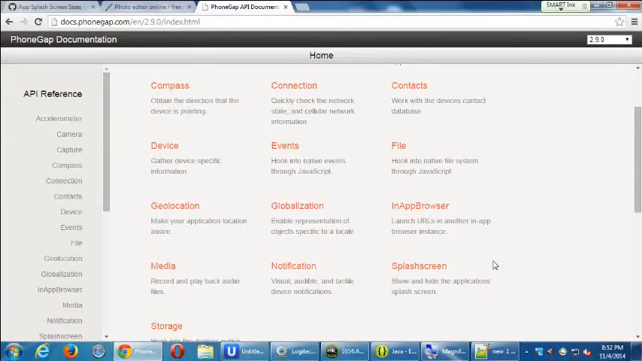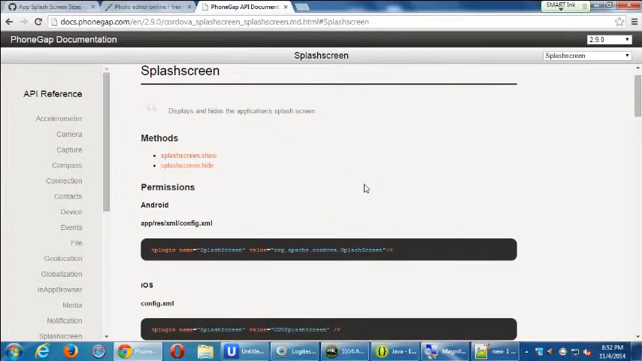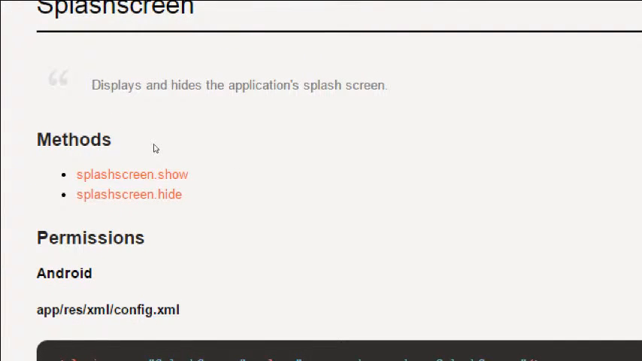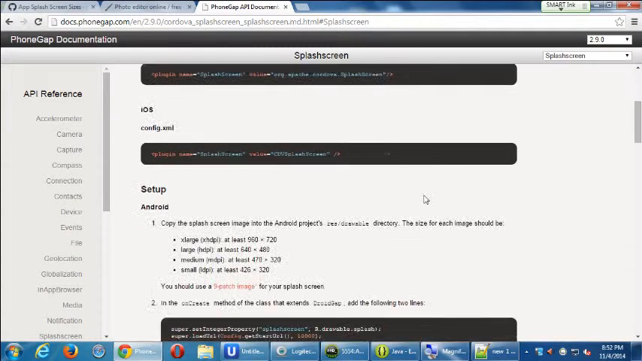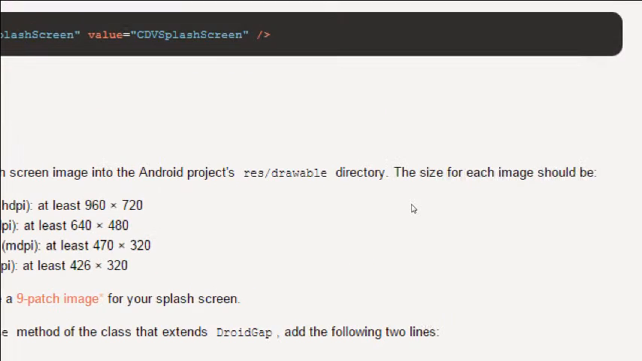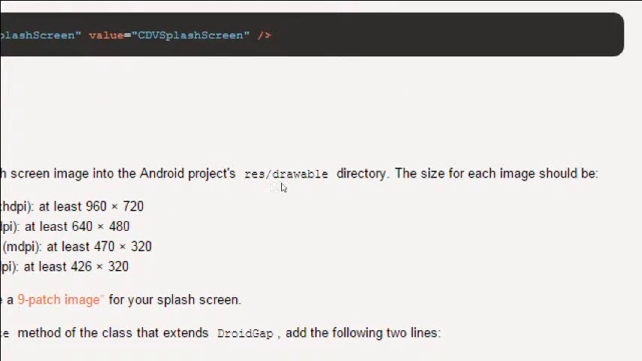Okay, so we'll look at splash screen. Show and hide the application's splash screen. It's going to be a method, splashScreen.show, to show it, and splashScreen.hide, to hide it. And it's got the setup for Android. Copy the splash screen image into the Android's res drawable directory. That's what we just did.